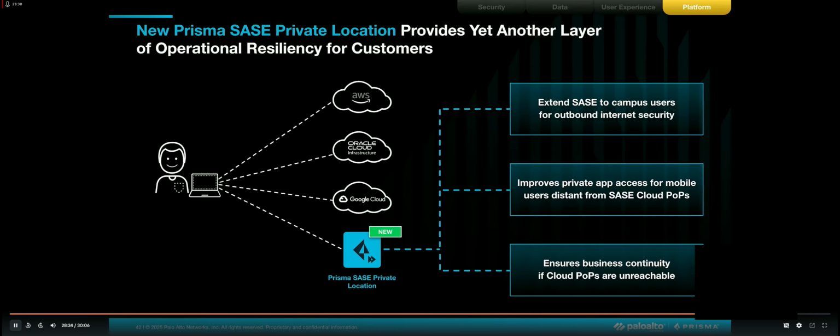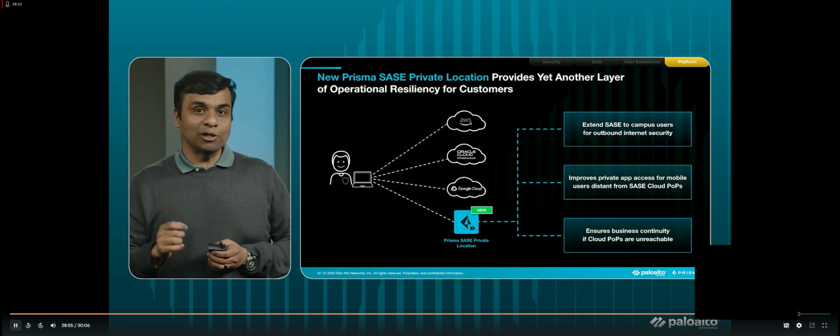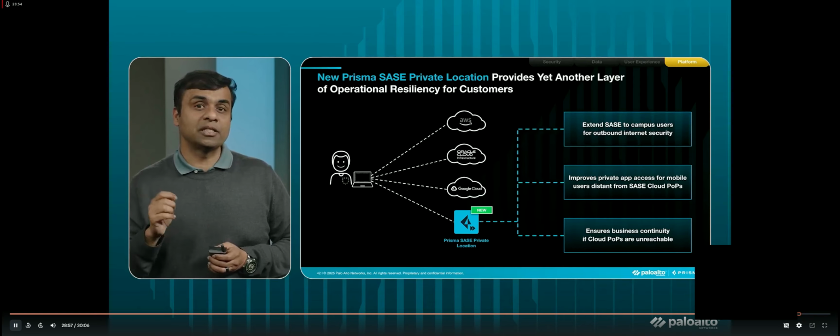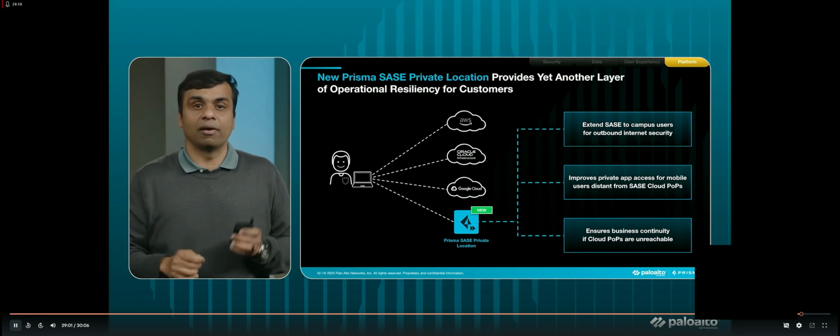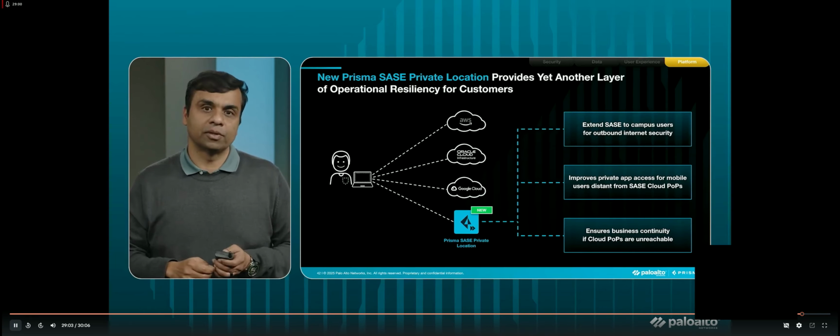It ensures high performance, secure outbound internet access for campus users, bypassing legacy issues, and providing a local enforcement point for the cloud-delivered policy. For mobile users who might be geographically distant from our cloud POPs, this private location dramatically improves their private application access. Critically, it also serves as a robust mechanism for business continuity, ensuring uninterrupted operation even during rare external cloud disruptions.